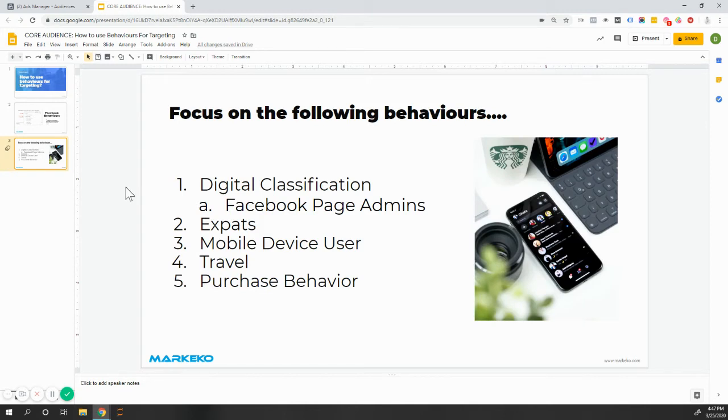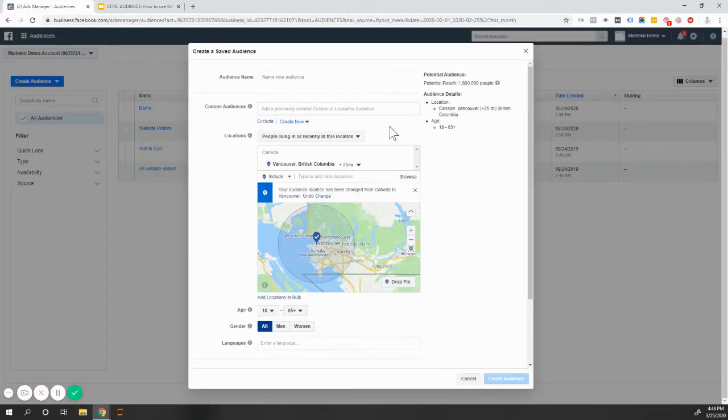And so I would focus on the following behaviors: digital classification, and we'll talk about this. So, Facebook page admins or business admins, this is a pretty powerful one. Expats, depending on the type of product that you're targeting as well. Mobile device users, travel and purchase behaviors. And so, how do you access behavior?